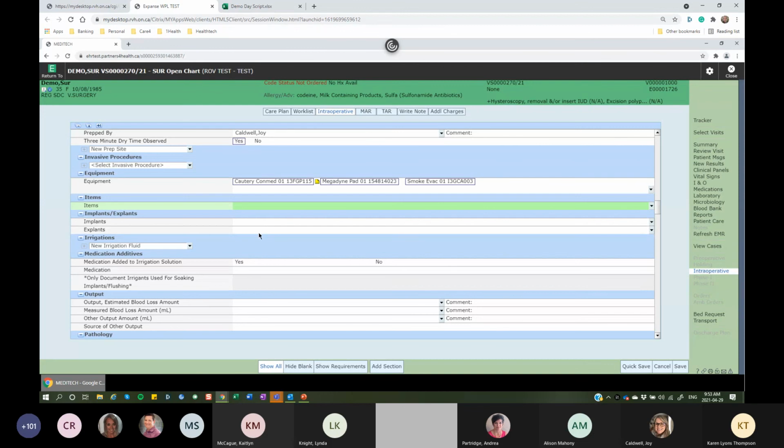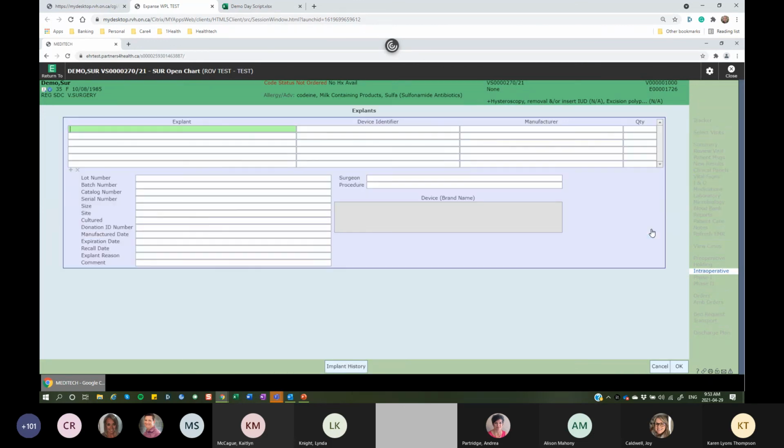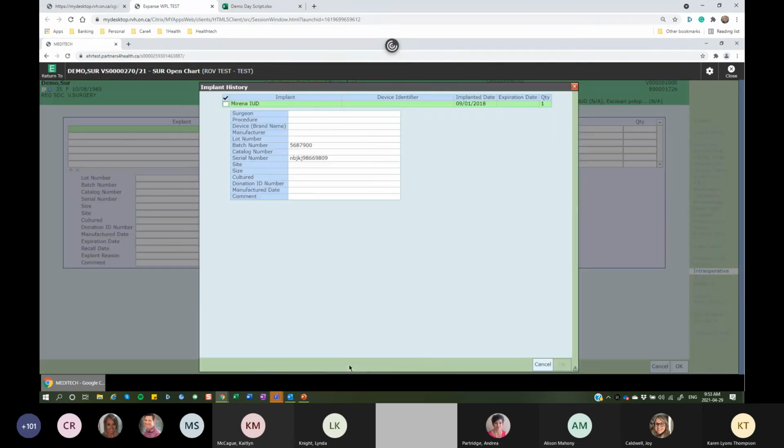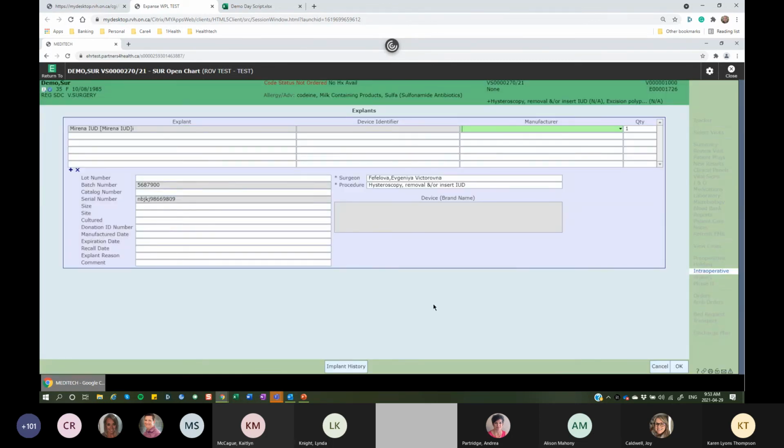Explants, we are going to document in there today because we're taking out an IUD on this patient. So if we click on that and we go down to implant history footer button at the bottom, this is going to look to the implants that we saw on that summary screen when we first looked at our patient. So I'm going to click on that. I'm going to hit OK. And then it's going to pull up all the information about that implant.